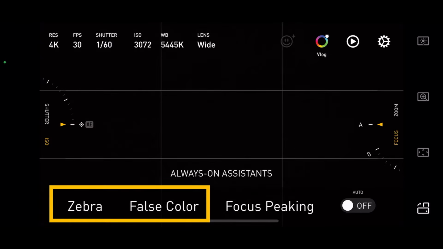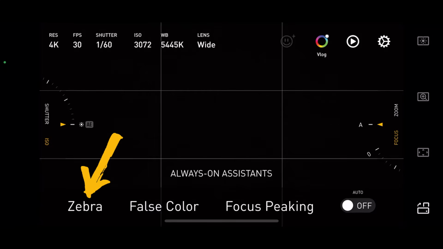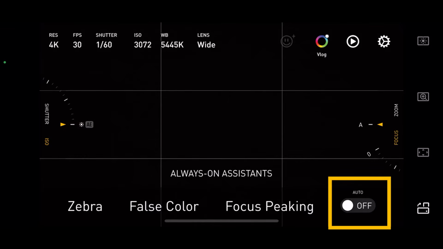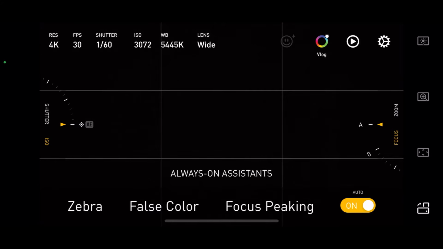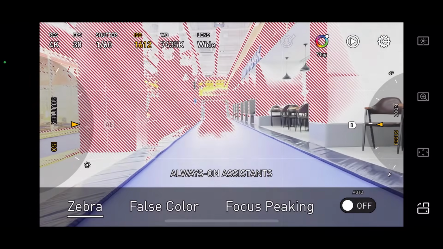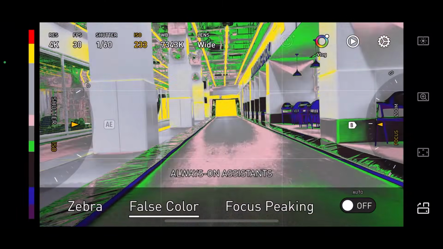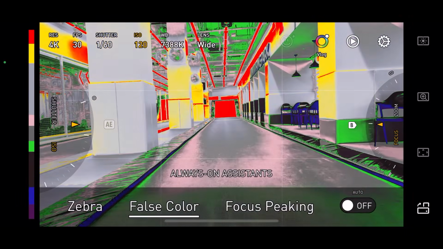Zebras and false color monitor exposure, while focus peaking monitors, you guessed it, your focus. However, only one will function at a time. And on the right, you have an auto option which you can toggle on and off. If you toggle on, then this only affects the zebra and focus peaking functions, not your false color. We're going to take a look at zebras and focus peaking first before moving on to false color, because there's a little more to it than the others.